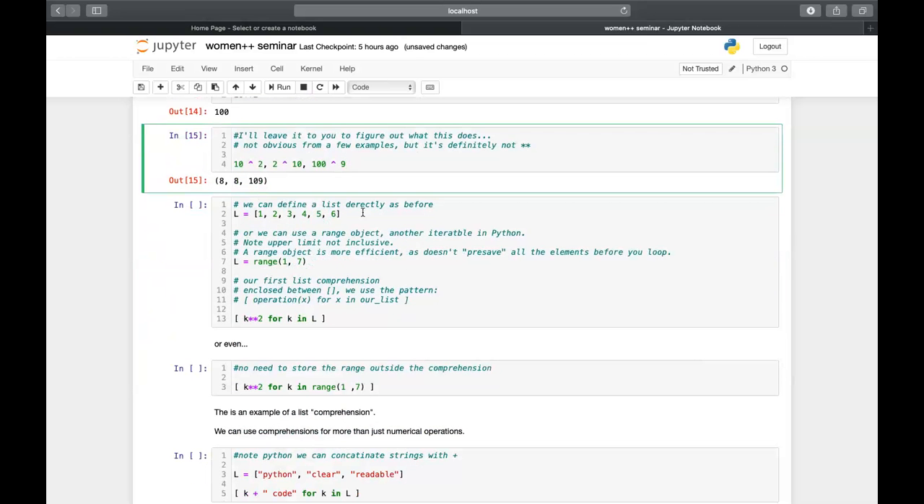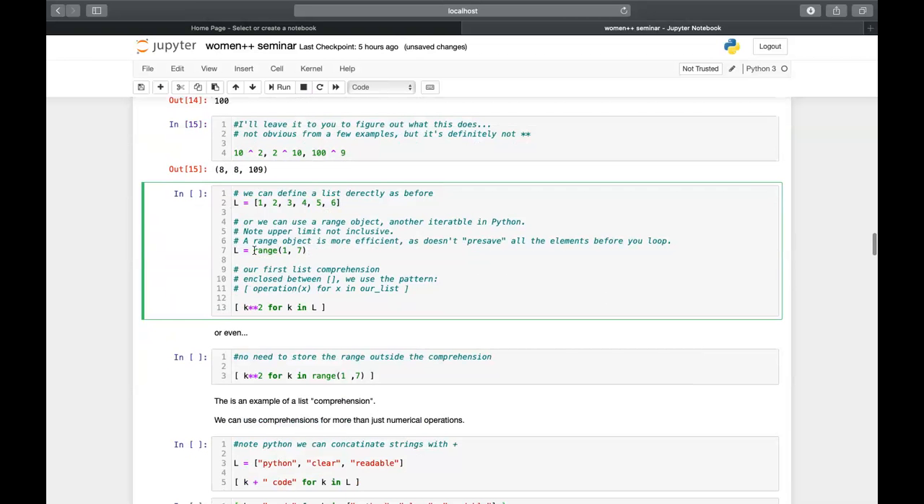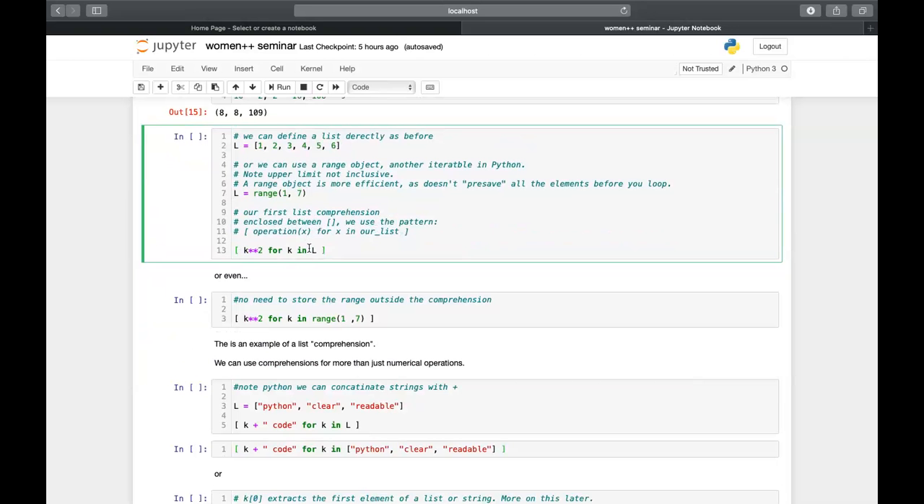Okay, so how can we do this a different way? In Python, I've got a syntax called a list comprehension. So I can define my list directly as before, or I can use one of these ranges, which does essentially the same thing. This just makes it a list of all the numbers between 1 and 7, not including the last one, but it will include 1. And instead of doing my loop, I can just put everything directly inside my list like this. So this is a comprehension.